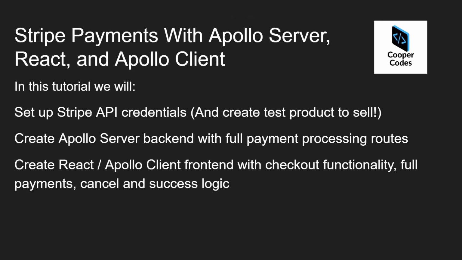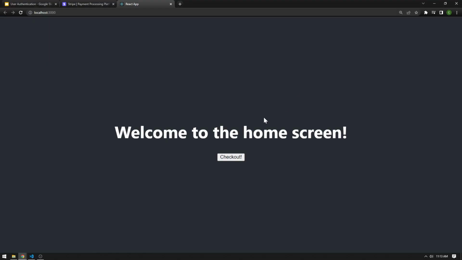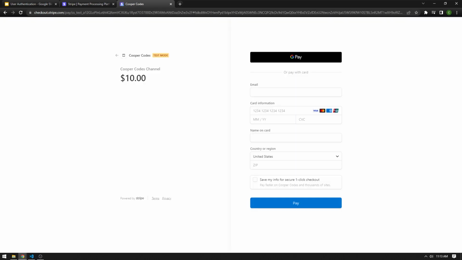Let's get started by running through what the end project's going to look like. So this is the final project. It's relatively simple. There's going to be a home screen of some sort with a checkout button. The checkout button connects to Stripe itself and is connected to a product that we're selling. We can then process the payment using some test data provided by Stripe. This is not my actual credit card.